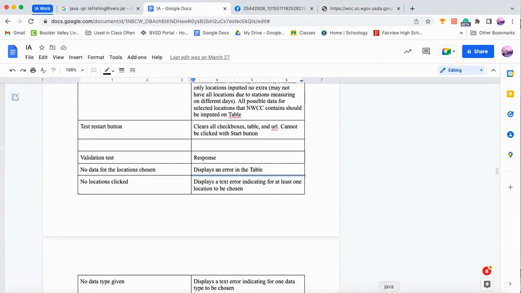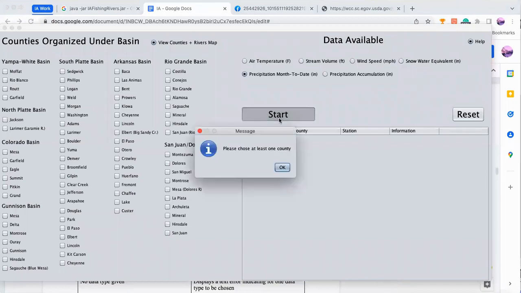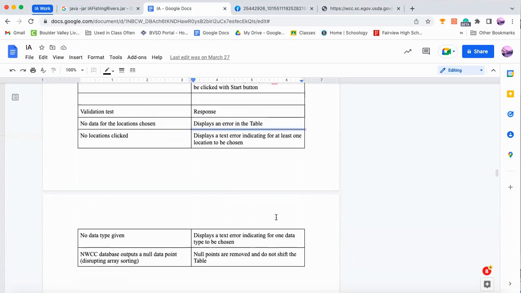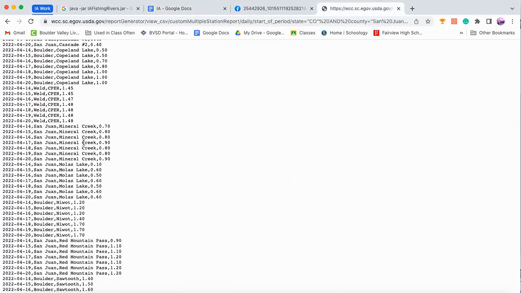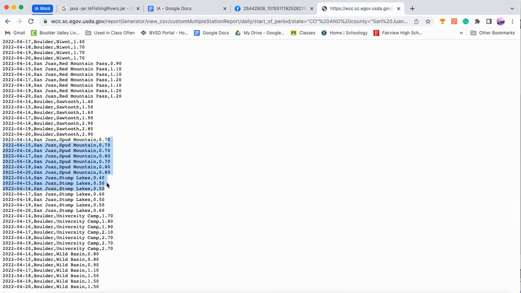Let's check if there's no data for the locations chosen. Please choose at least one county. Next, we already checked if no locations were clicked, and no data type. Finally, this is if the database outputs a null data point. So this is actually really hard to show because the database doesn't usually output a null data point. As you can see, it's very organized.